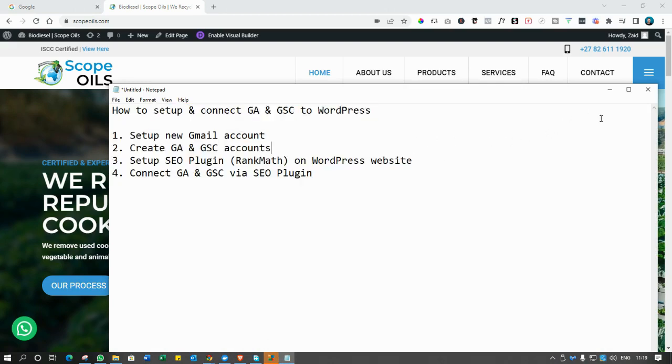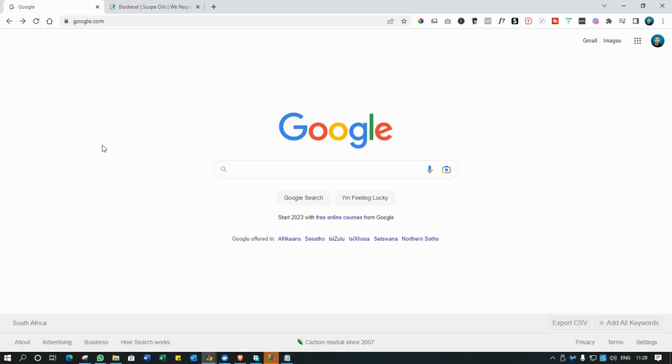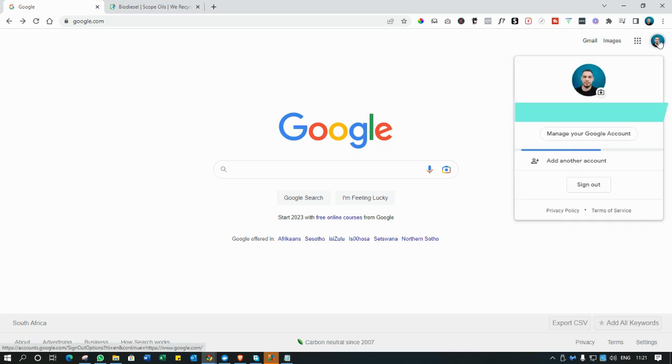So the first step is to set up a new Gmail account. So we start off by creating a separate Gmail. This is purely for the purpose of, I like to call it the Google stuff. You want to separate this from your personal Gmail stuff, just to keep it separate, more controlled. Okay. So what we do is we just go and create a new account.